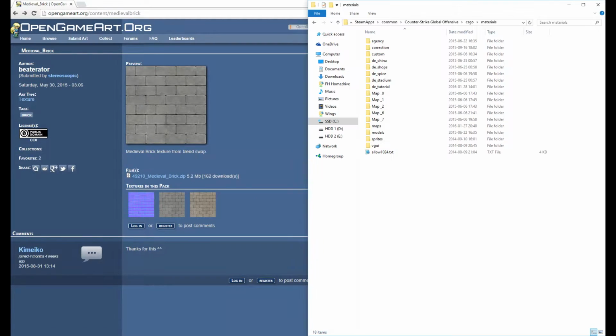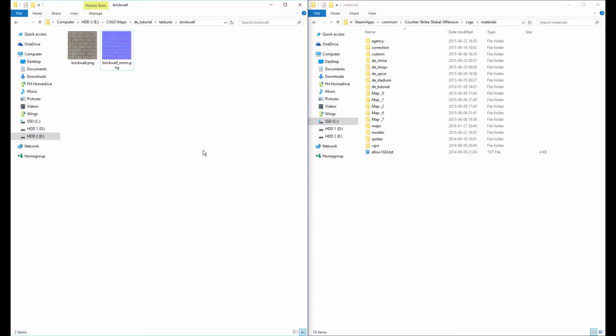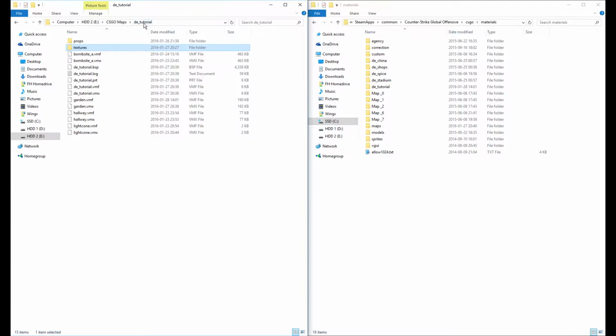So let me show you the folders that we're going to work in. I've set this up side-by-side here, and on the left side, we have what I call my work folder. That is, on my hard drive, on my E drive, I've got a CSGO maps folder, which is where I do all my mapping. And in there, I've got a folder for every map. And this map, of course, is called de_tutorial. And you'll recognize this. This is just the map files that we're using from instancing from the last video.